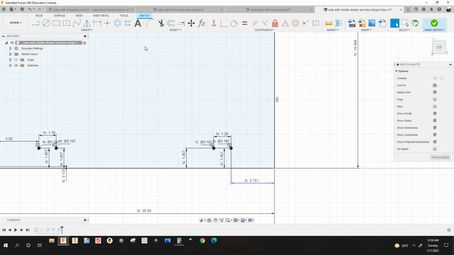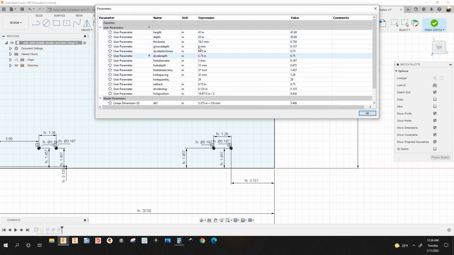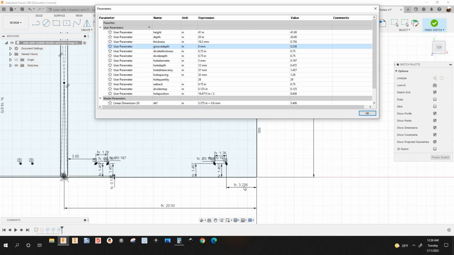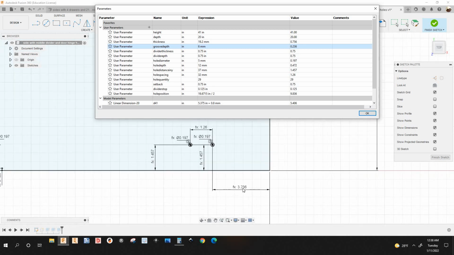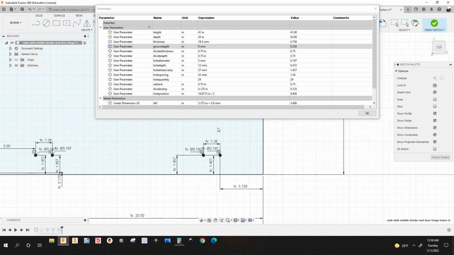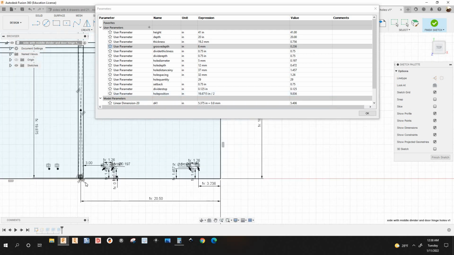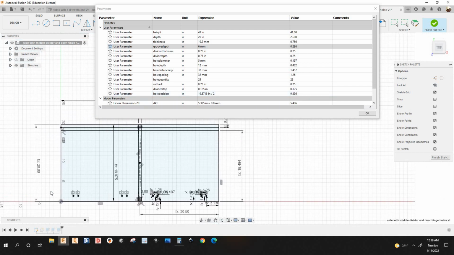Let's see if this is gonna work. Change parameters. I'm gonna change the depth of the groove from 4 to 6 millimeters. Type 6. Now I'm gonna have 3.236. See there? All right. Okay. So this formula right here is gonna work. All right. Let's check.